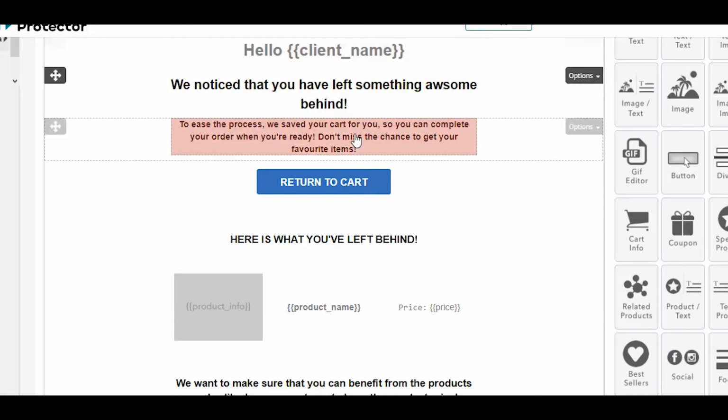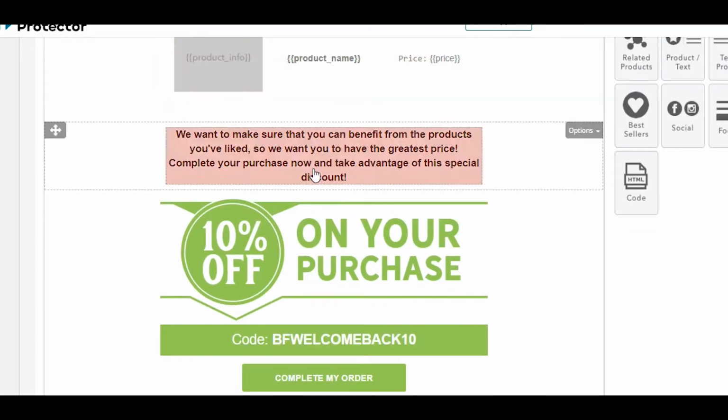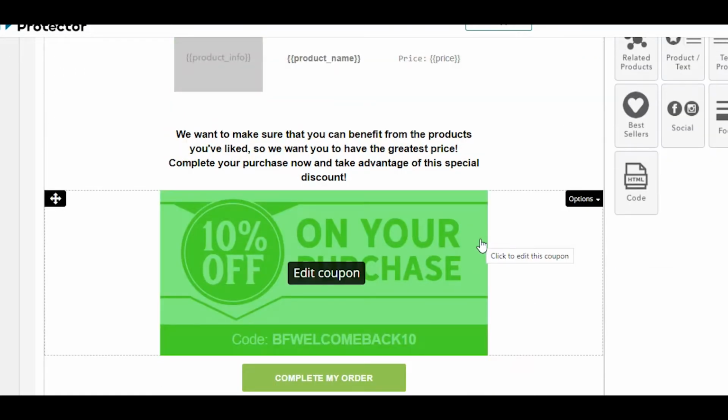I personally add a discount code within the first email that works the best. So you are always free to change the discount amount or to test if the email goes well without a discount. But I personally recommend you to use a 10% discount within the first email.